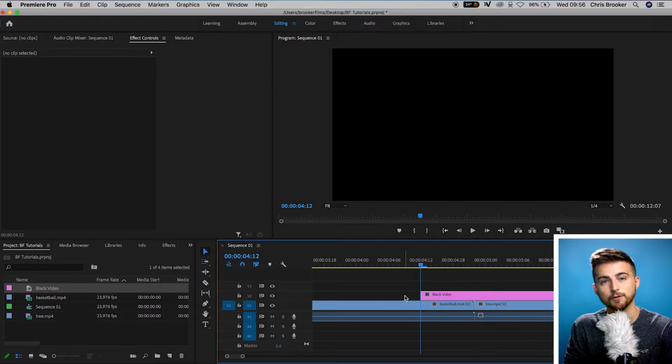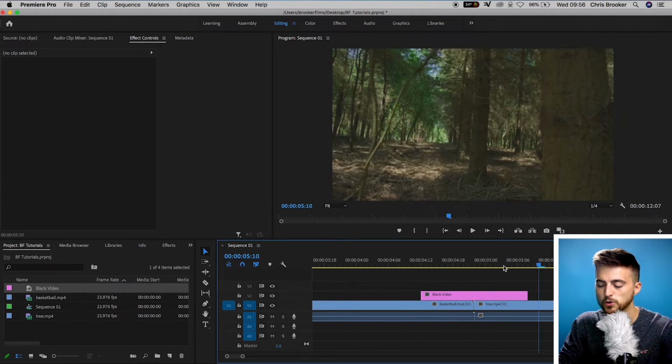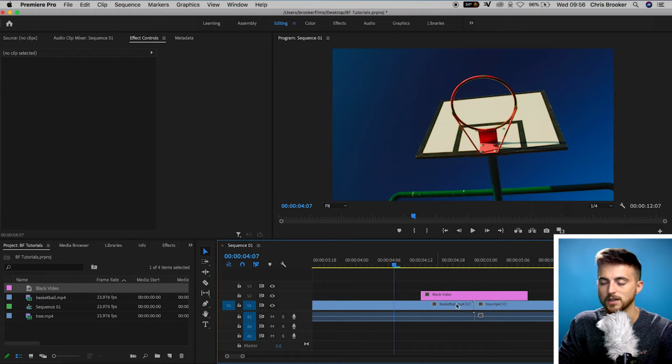Now we're going to go 20 frames to the right. 1, 2, 3, 4, 5, 6, 7, 8, 9, 10, and then 10 more. And we'll press C, load up the razor tool, make a cut, and then delete the second half of that black video. So now we've got this short black video just between these two clips.